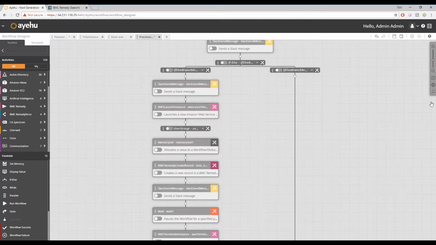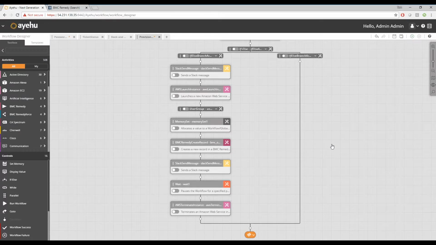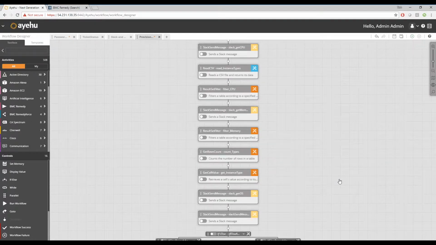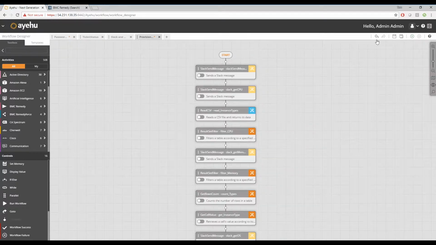So again, a recap: BMC Remedy, just like any other integration within our platform, is a bidirectional integration, meaning we are able to pull new tickets or updated tickets, or we could push information or update existing or create new tickets within your environment. Now, the chatbot that we're going to be demonstrating today is going to be Slack.